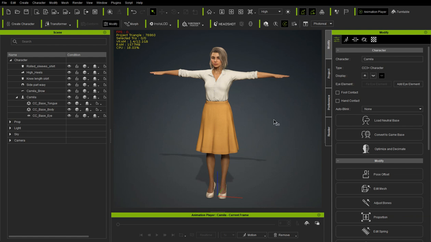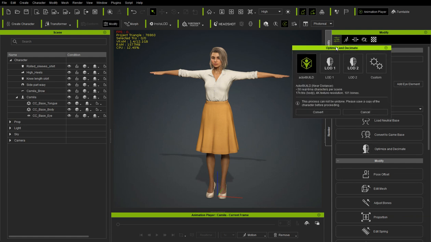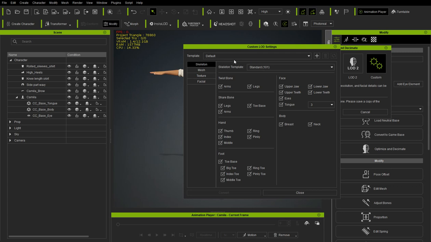At this point, we're going to use our optimize and decimate tool, and we're going to choose the custom option. In this section, we're going to step through very carefully. So starting with the skeleton, I know that I don't need the entire skeleton. I don't need twist bones for crowd characters. I may not even need any facial bones or hand bones or toe bones.